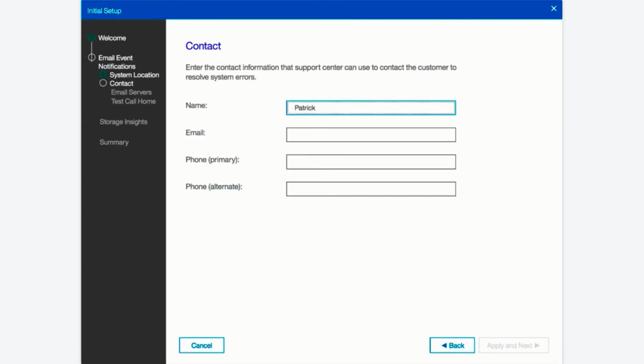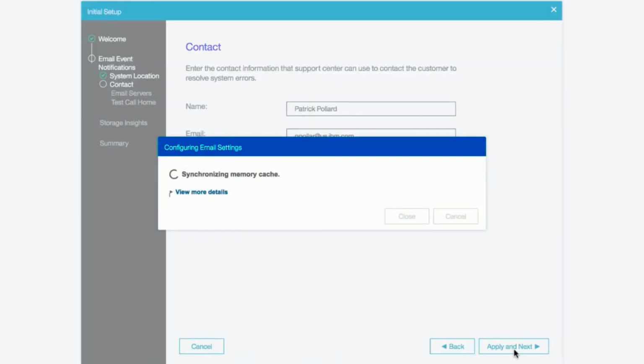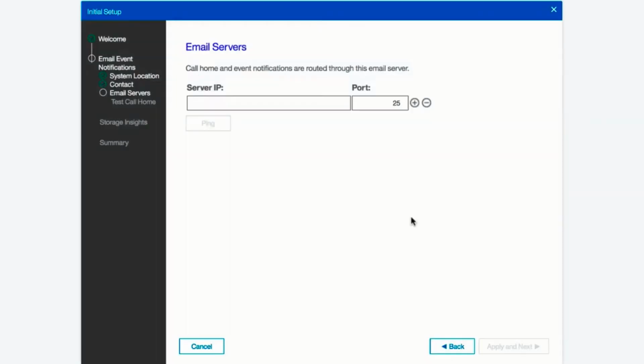And of course you want to put in a contact information. Our lab manager is Patrick Pollard, and you can see his email as well as the phone address. Once you've done putting in all this in, it'll actually reconfigure itself.